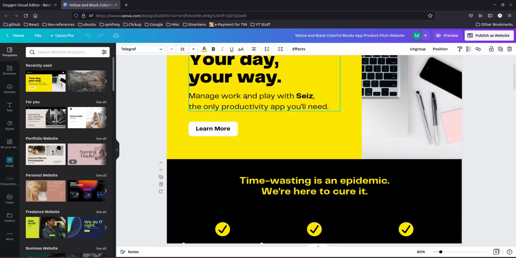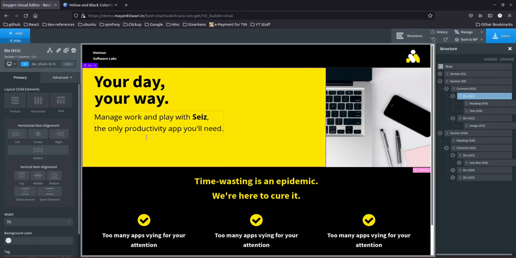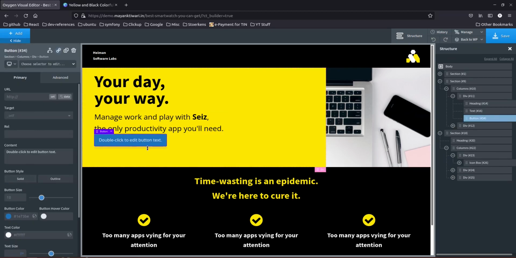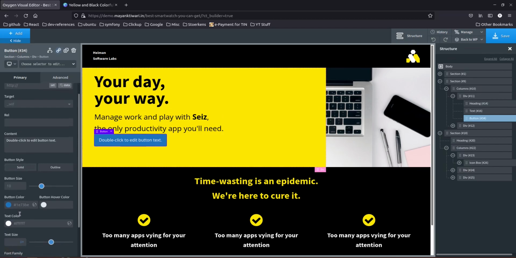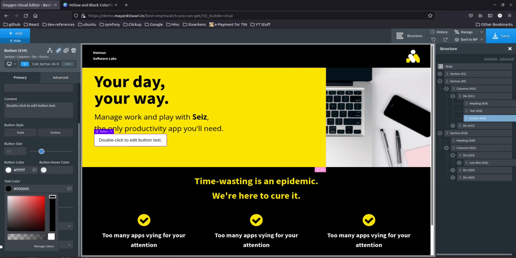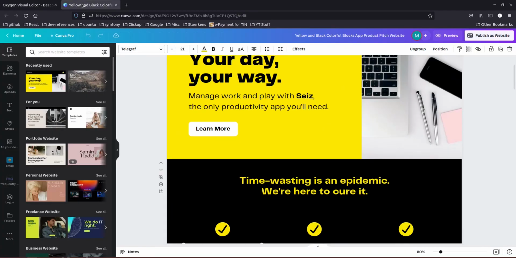In the second section, actually I forgot to add the button, so let's put the button here as well. To do that, click on the section and add, and you can choose the button, right? So button is here. The button color will be white, button text color will be black. Button text, you can just double click and add. Your button is almost ready.